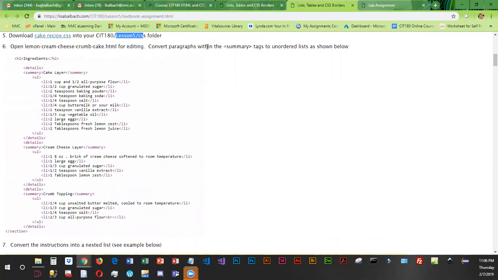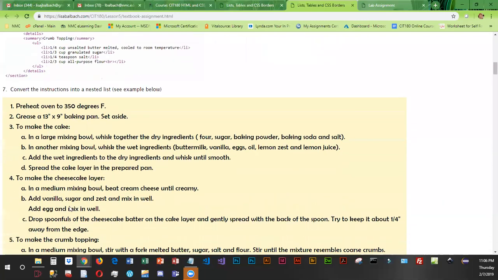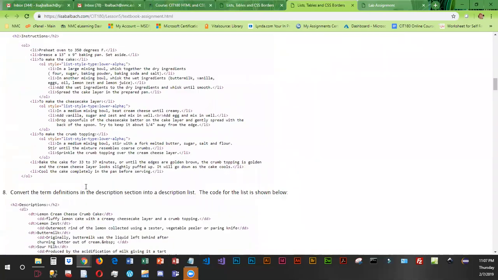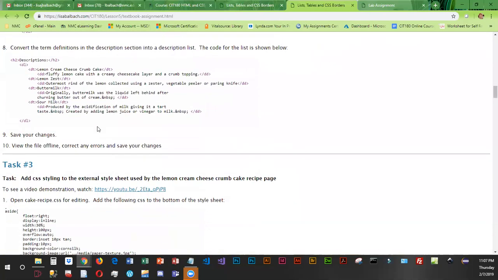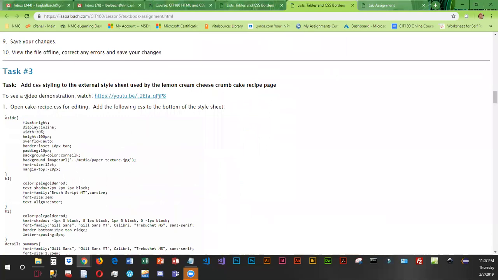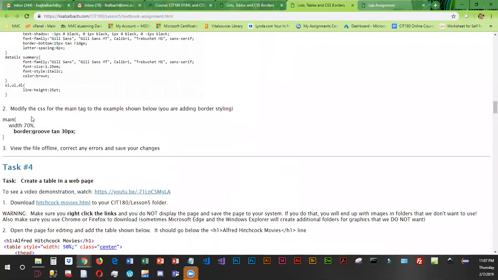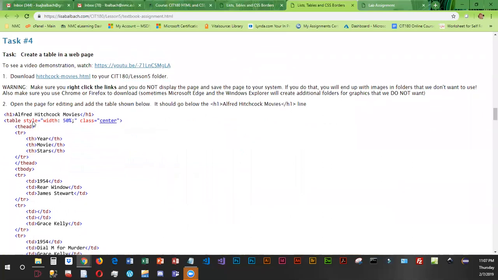So here you're going to convert paragraphs within your summary tags to unordered lists. So this is what they're going to end up looking like when you're done. So you can go through. There's examples, there's videos for you to watch. I encourage you to watch the videos because they do walk you step by step through how to do all of this. Okay, and then here is modifications to your style sheet.